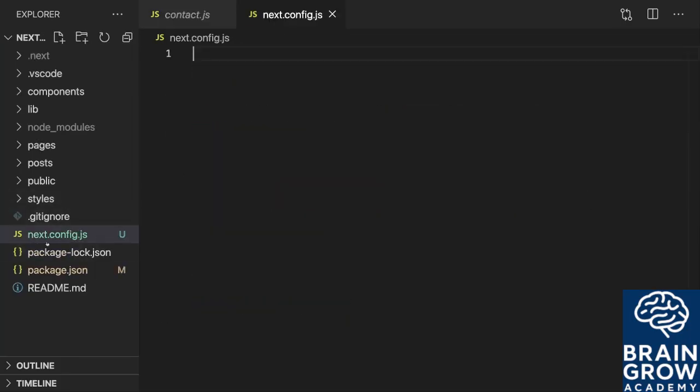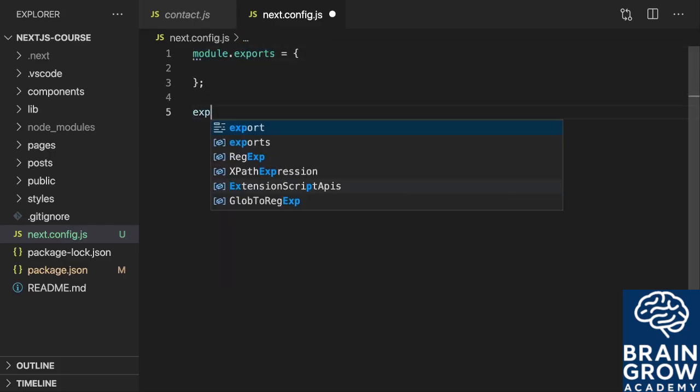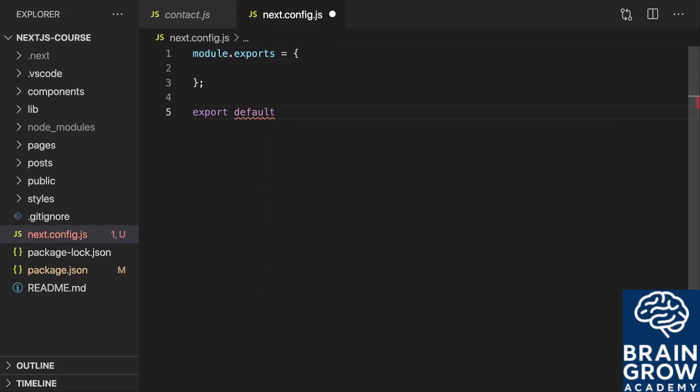This is a special file which has to be named like this and which has to sit in your root project folder if you add it. And it's a file which exports a JavaScript object with this Node.js export syntax. If you never worked with Node.js, you might not know this syntax. This is in the end the equivalent to export default in front-end JavaScript, so to say. So we export such an object here. And that's now an object which allows you to set various configuration options.